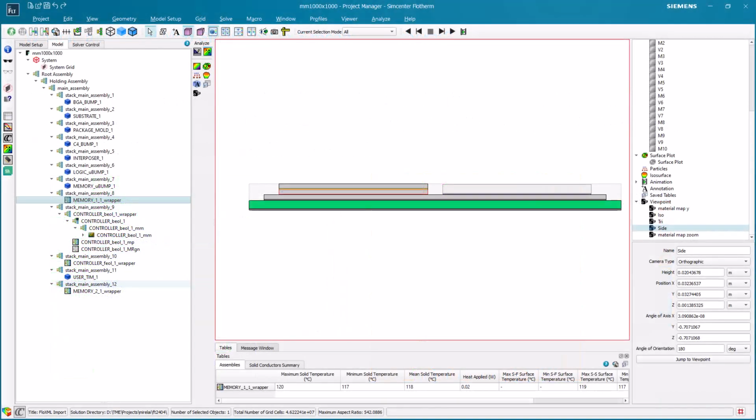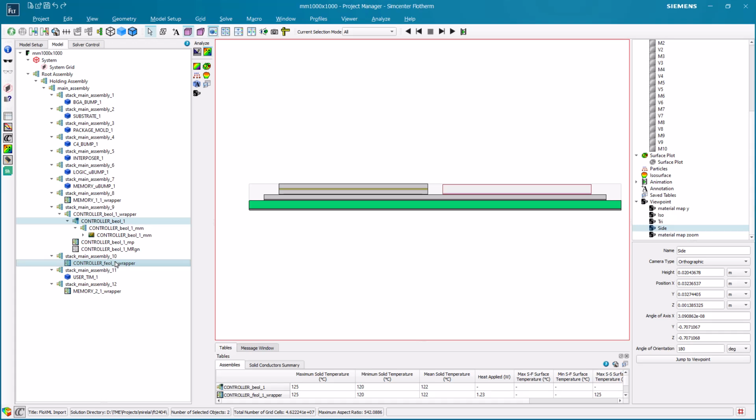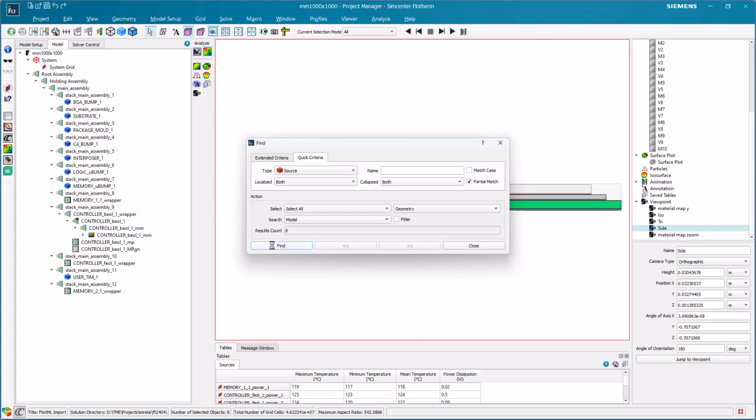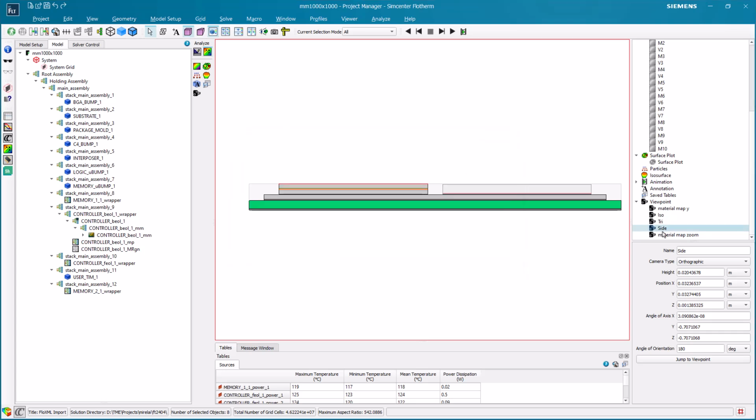To begin, I have opened the Simcenter Flotherm model created by Siemens EDA Calibre. The mold is shown as transparent for clarity. It contains two stacked memory ICs and the controller IC. The model includes 8 discrete heat sources, 1 on each memory chip and 6 on the controller.